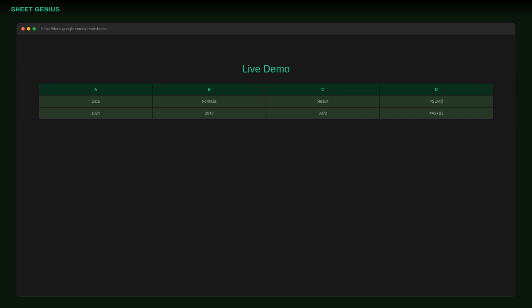I have a sales table with columns for date, region, product, and revenue. I want total revenue for the East region where the product is widgets. I type equals SUMIFS, select the revenue column as my sum range, then select the region column and type East in quotes, then select the product column and type widget in quotes. The formula returns the exact total for that combination. I can change the criteria to any region product pair.